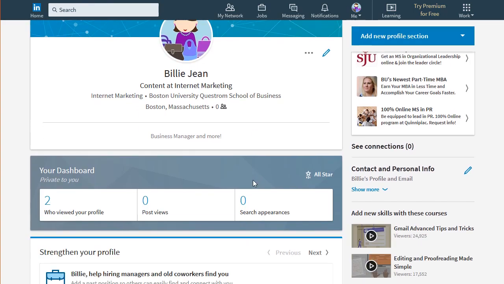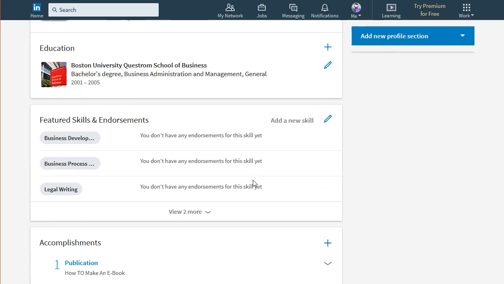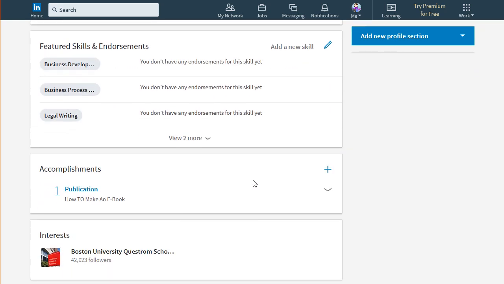If you scroll down, you can see that your publication is featured in your profile under the Accomplishments section. That's how you add your featured accomplishment and content in LinkedIn.